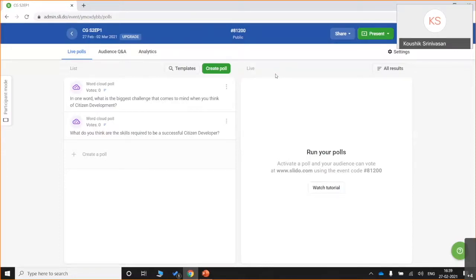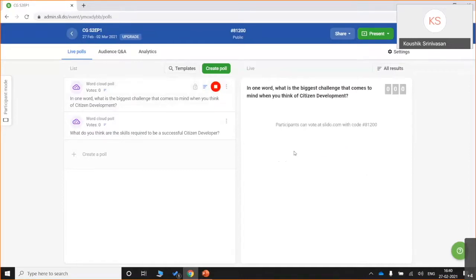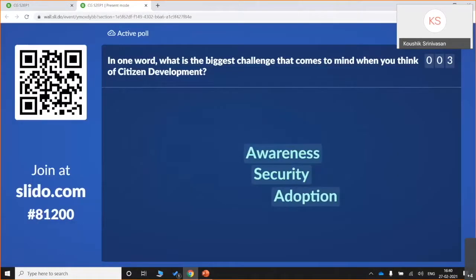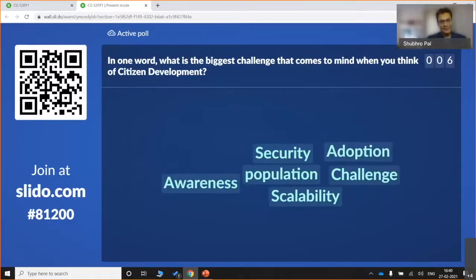Like Srini said, what we would like to know from you is what you think are the biggest challenges that come into your mind when you think of citizen development. The question is live now. You can put in a word or a phrase. We will see the answers as they come up, and people can add more than one answer too.